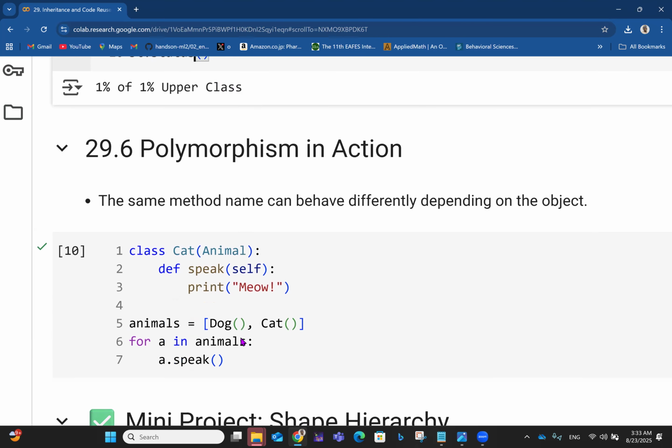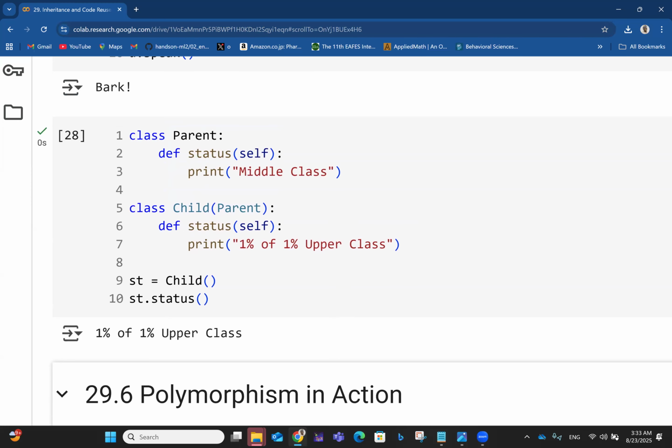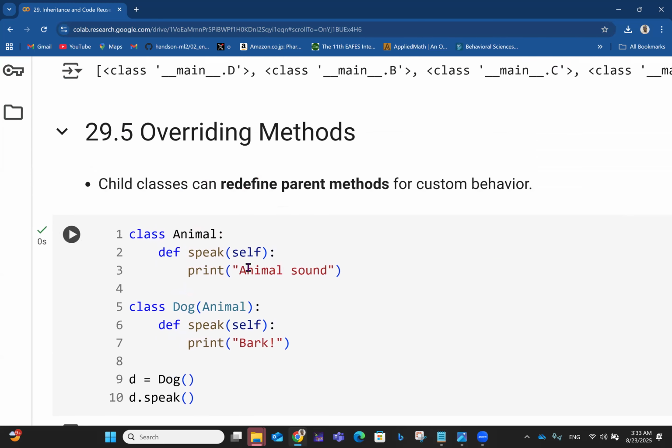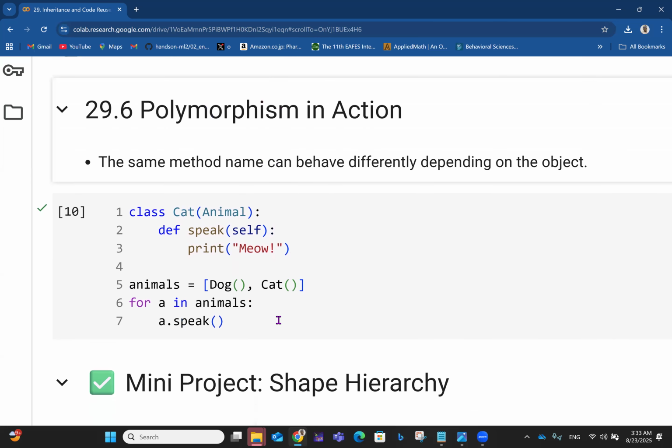All right, so let's look at polymorphism in action. The same method name can behave differently depending on the object. Imagine we have class Cat, inheriting Animal. It's still referring to the same Animal we have right here, right? So we have Dog, Animal, right? But now we have class Cat inheriting that Animal class, and the definition speak(self) now prints meow.